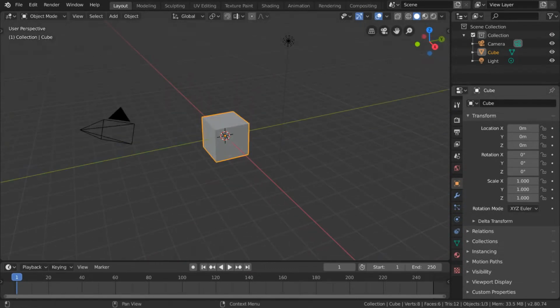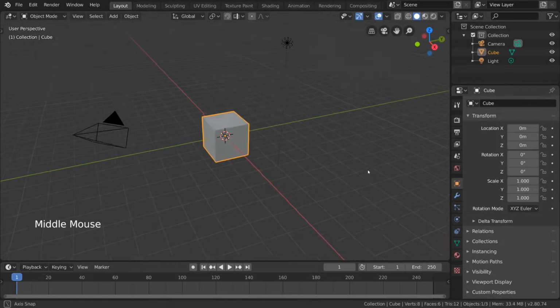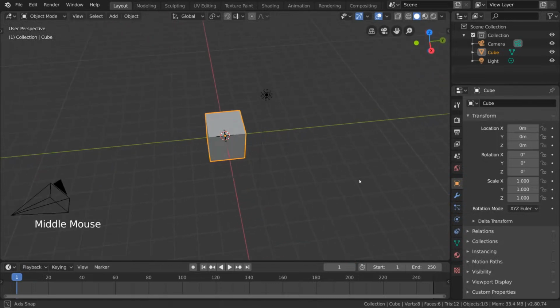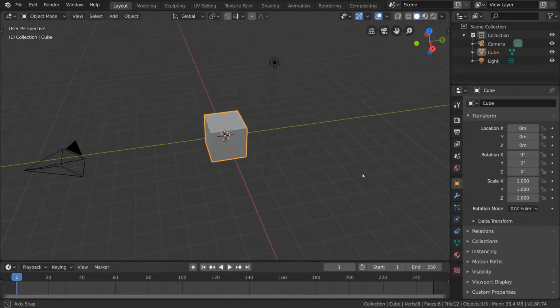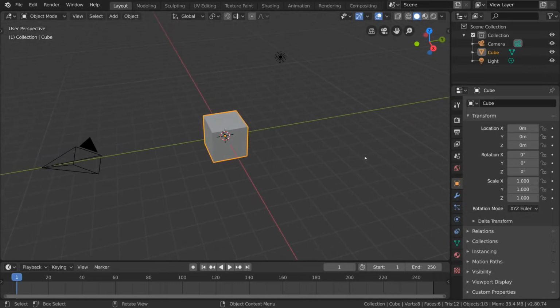Now, you'll notice that our view seems to pivot around a particular point in the viewport, that being the center or origin of our grid. This also happens to be where our cube is at the moment. However, what if we didn't want to look at the cube? What if we wanted to look over here or something?